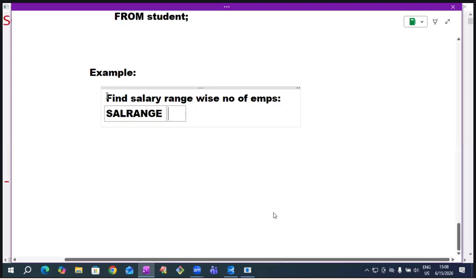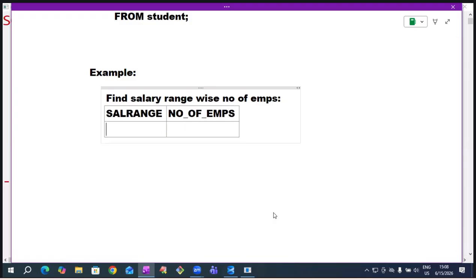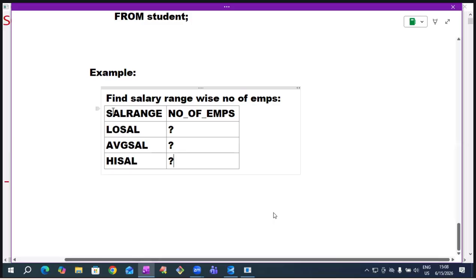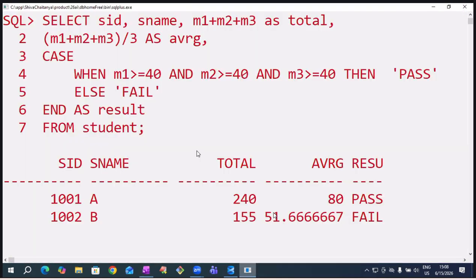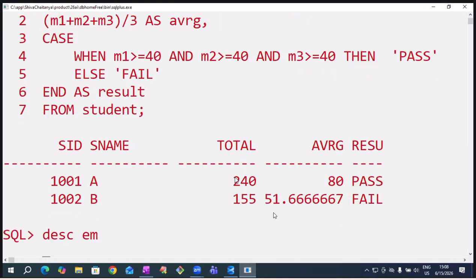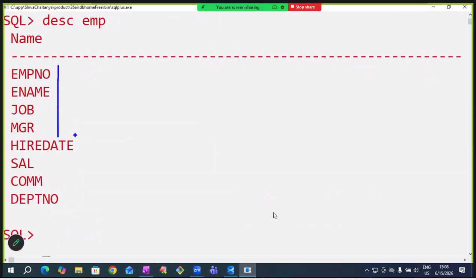Salary range wise number of employees. Here I want to get salary range. Number of employees I want to get. So salary range: low salary, how many employees are there? With the average salary, how many employees are there? And with a high salary, how many employees are there? This is my requirement. In our EMP table, observe here, is it having any salary range column? No. We have to find salary range.